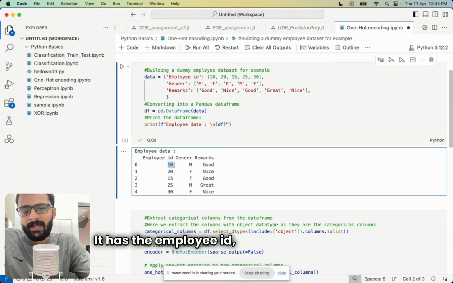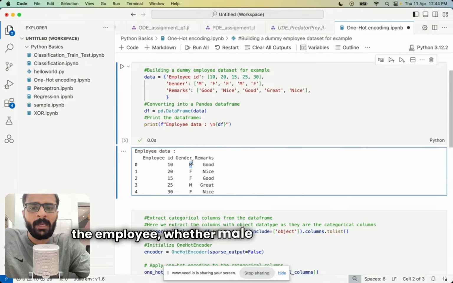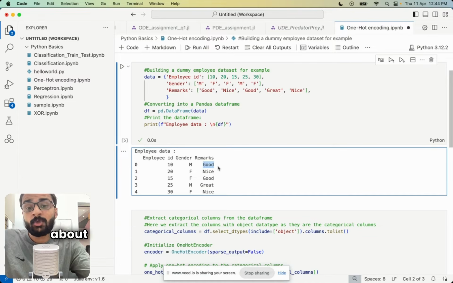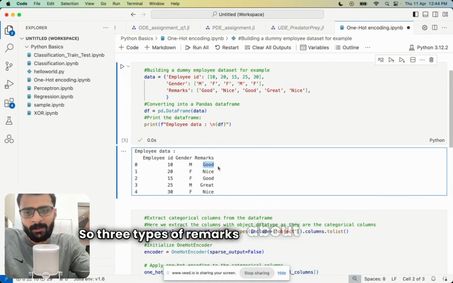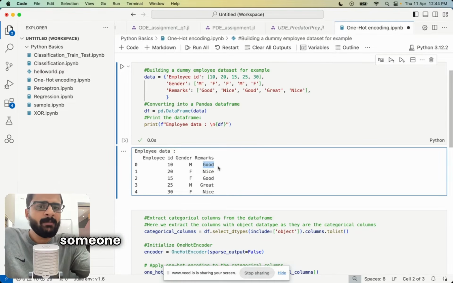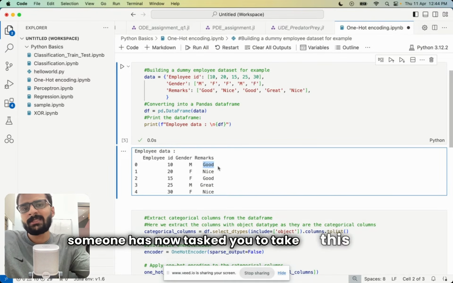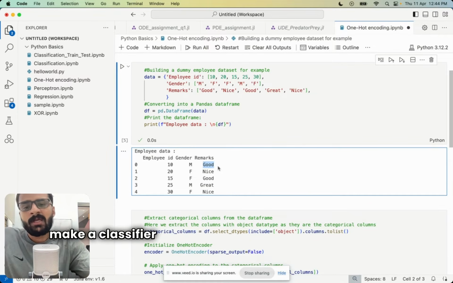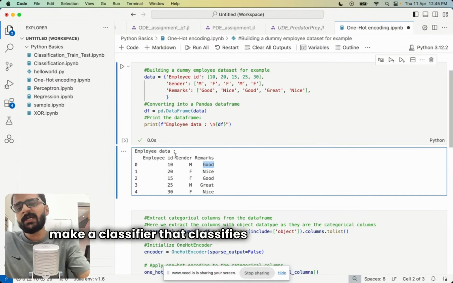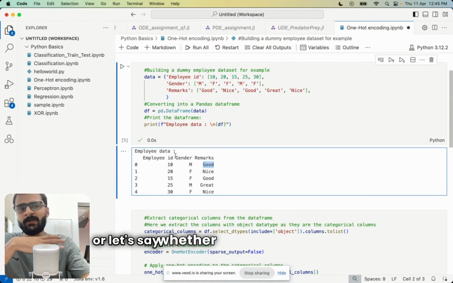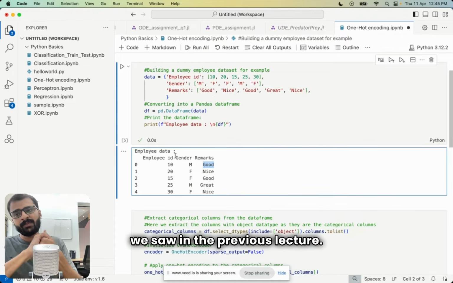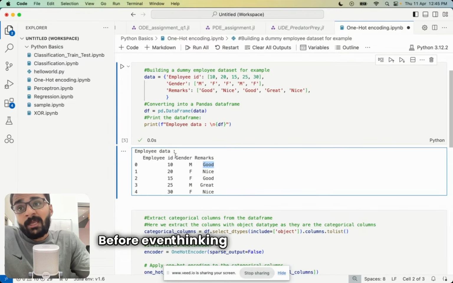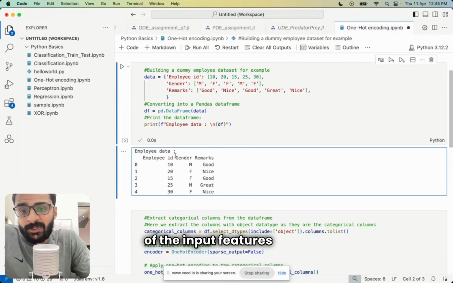It has the employee ID, it has the gender of the employee, whether male or female, and it has remarks about that particular employee, whether good or nice or great. So three types of remarks about that particular employee. And someone has now tasked you to take this data and make a classifier that classifies whether the employee is good, or let's say whether the employee is great. So think of the linear separators which we saw in the previous lecture. Before even thinking of the machine learning algorithm, first you need to think of the input features itself.